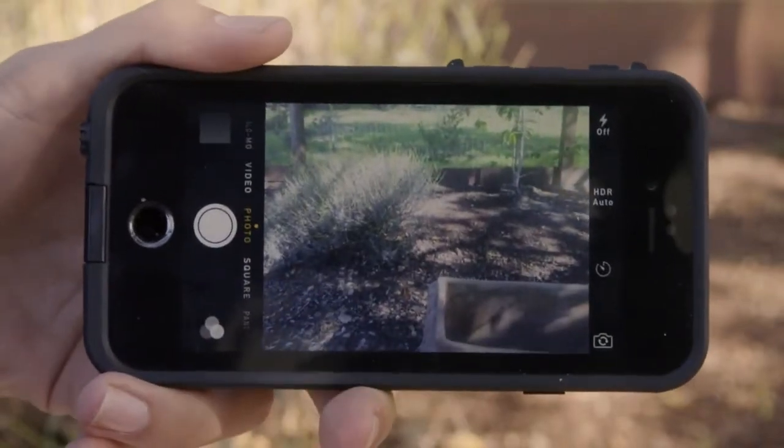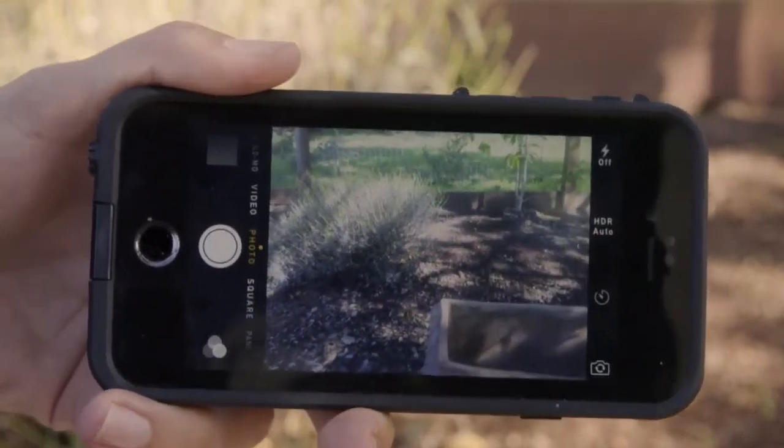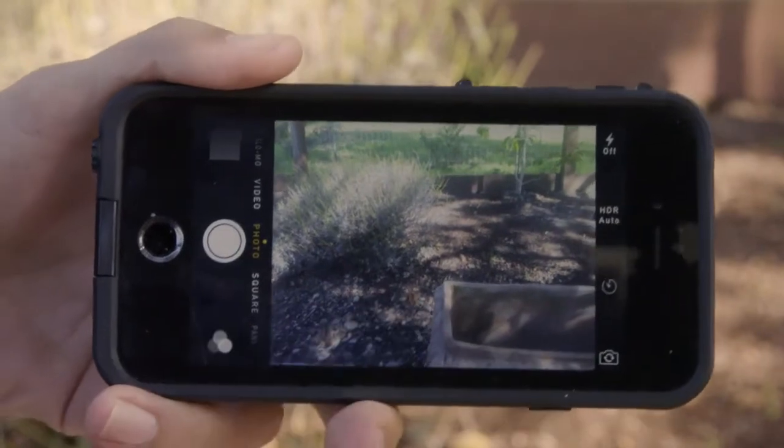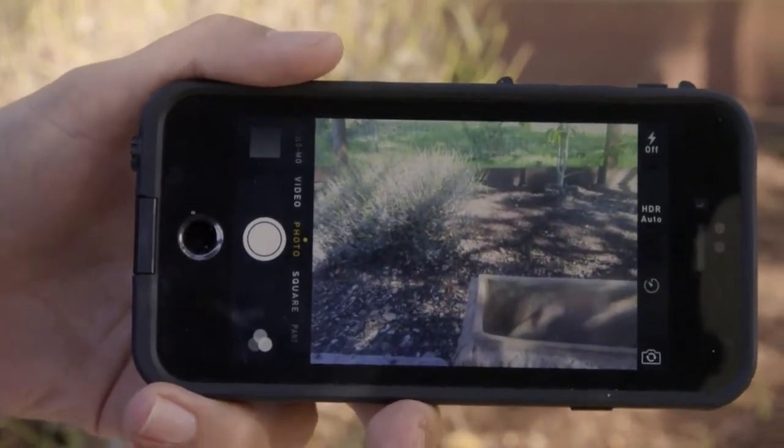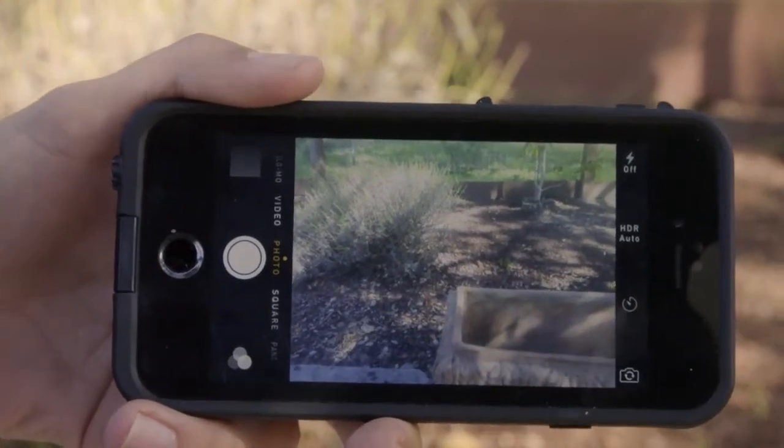So now we're going to jump into the smartphone, and this will change depending on the smartphone you have, but this is the iPhone 6 and a pretty popular choice. It's one of my favorite cameras, so I just wanted to go over some of the key features.